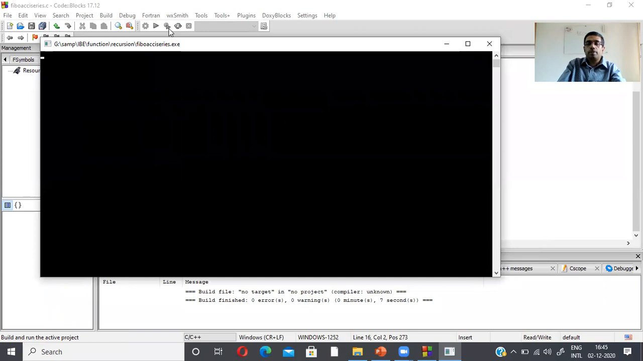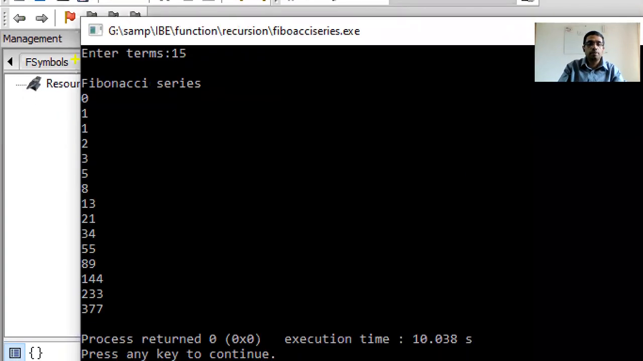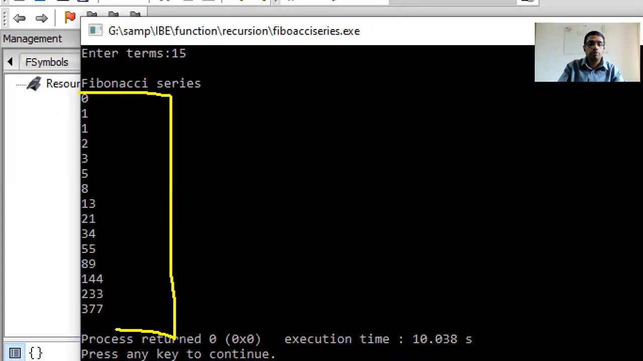For example, now I want 15 terms. I will give 15. It will print the first 15 Fibonacci numbers. I'm giving 15. So what happened? The first 15 terms of the Fibonacci series got printed.